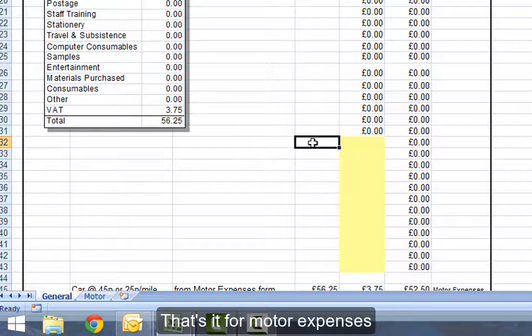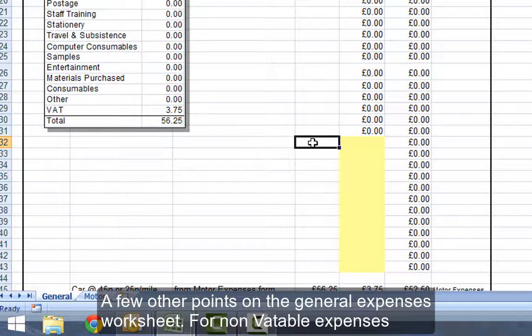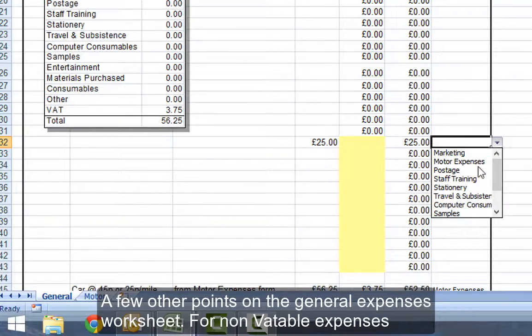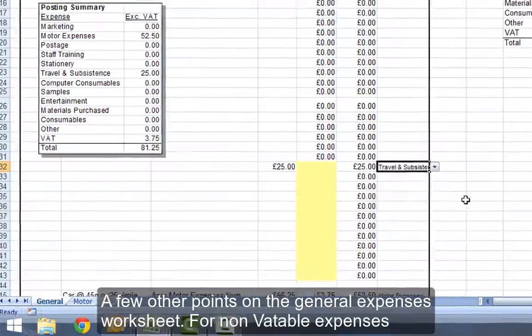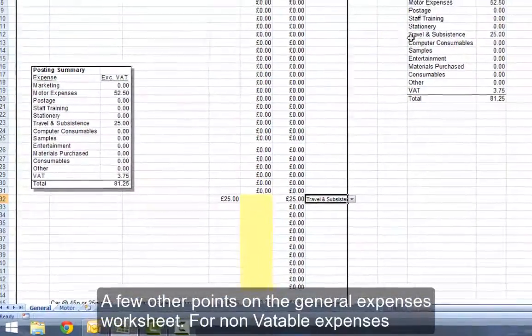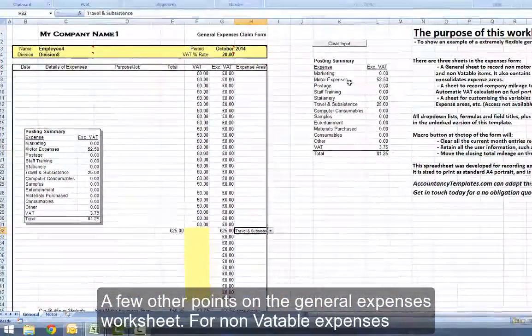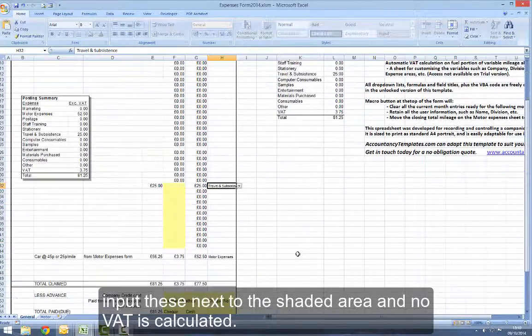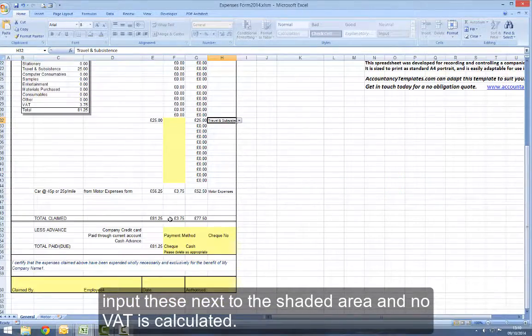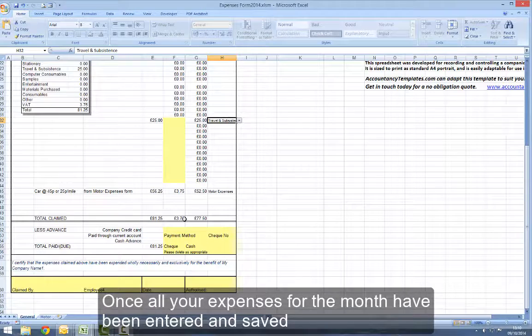Total is on the analysis sheet. Just wanted to show you if you've got something which is non-VATable, rail fares, for example, going to travel subsistence, so there's no VAT on that. You put those in via that shaded yellow sign, and the totals are there.